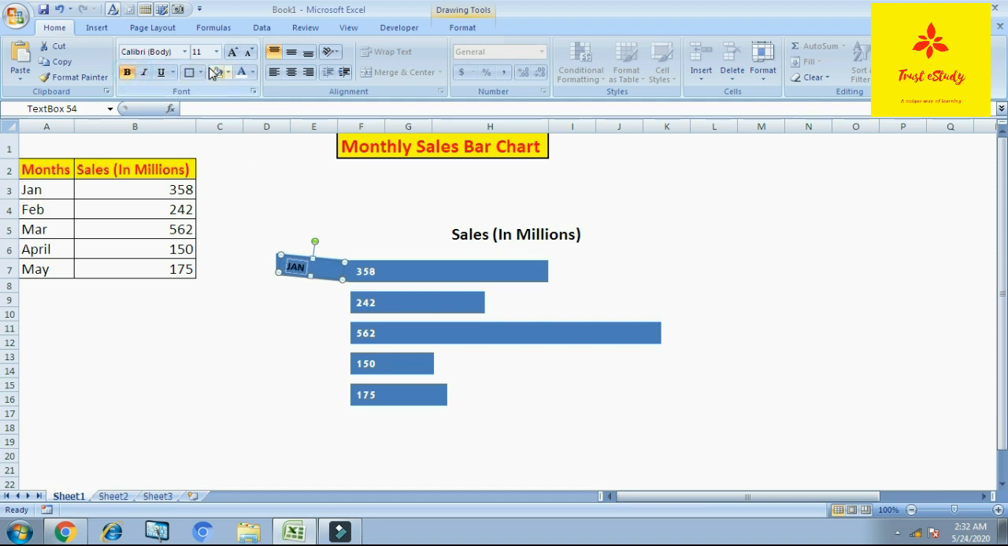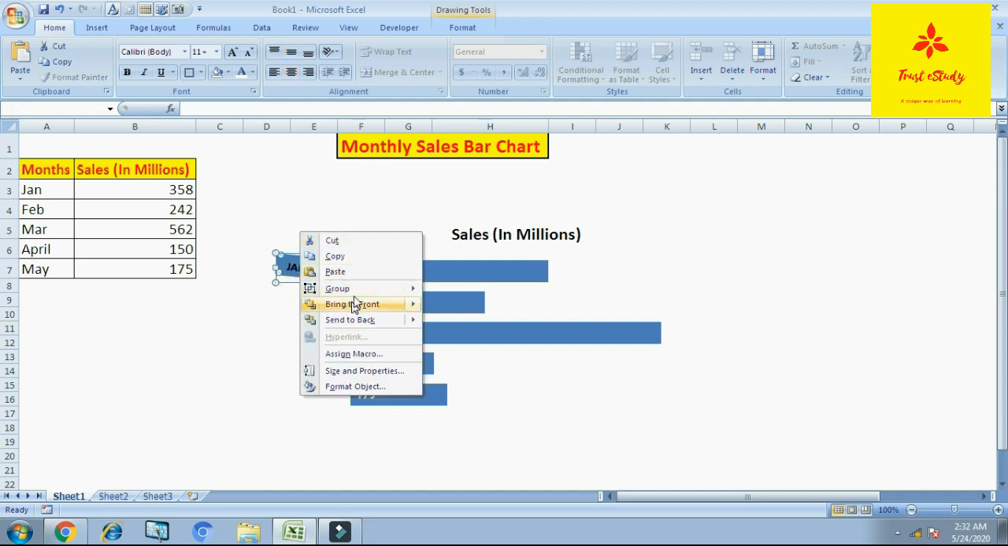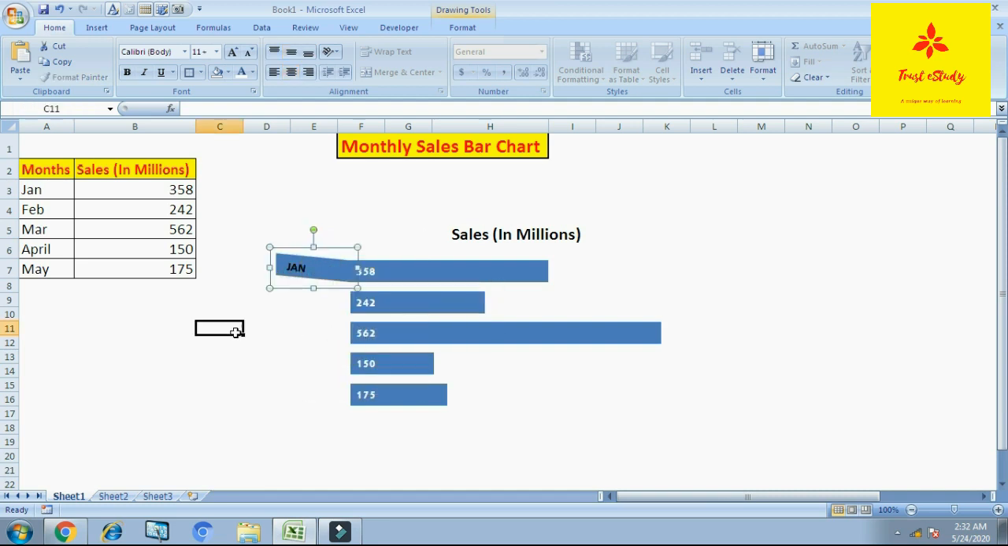Now make it a bit bold so that it is properly visible. Increase the font size, so it is correctly adjusted against the bars. Now select both the shapes, right click both the shapes and group these shapes.